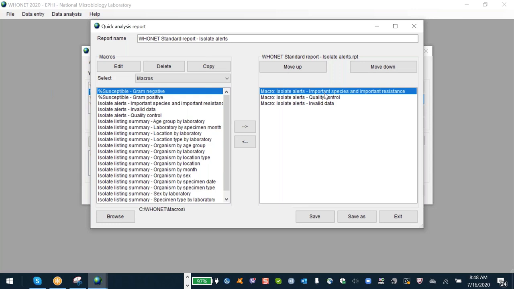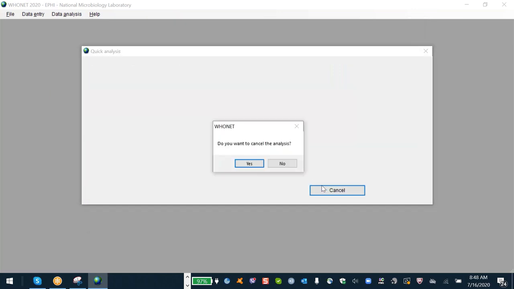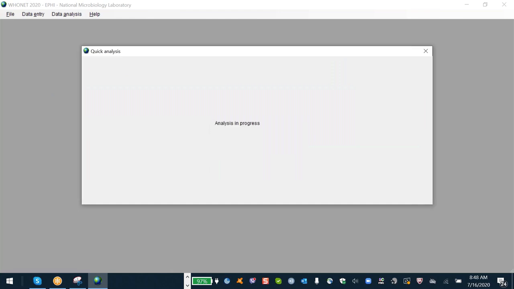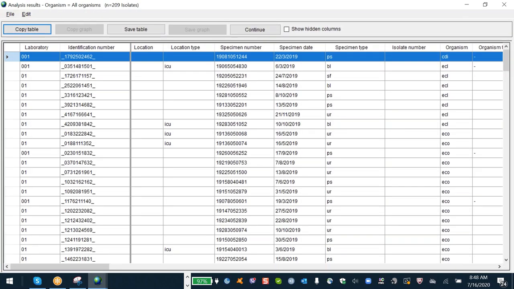It's called important species, important resistance. The next one is called quality control alerts, and the final one is invalid data. And I'm going to click on exit. And I click on begin analysis. Do you want to count? No, okay. So this is number one.